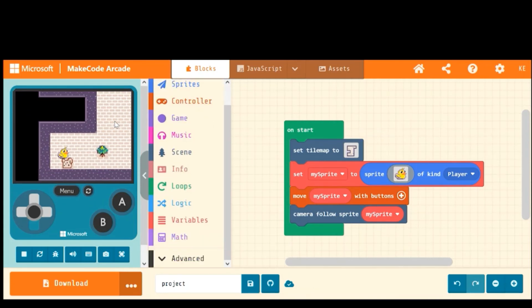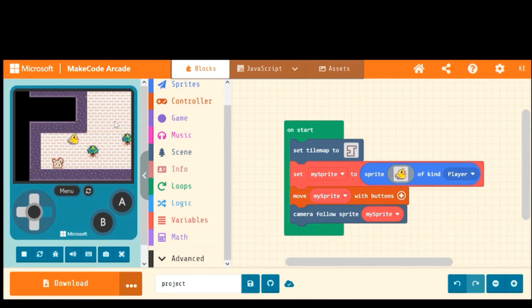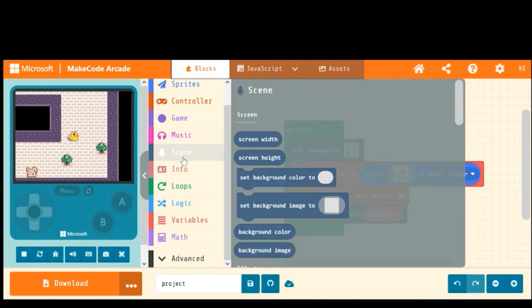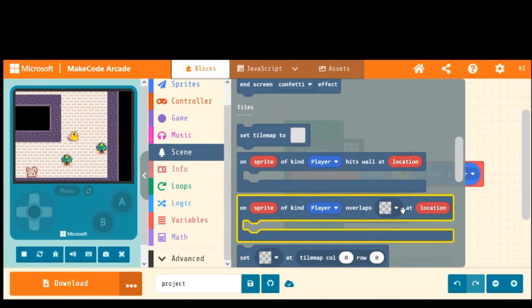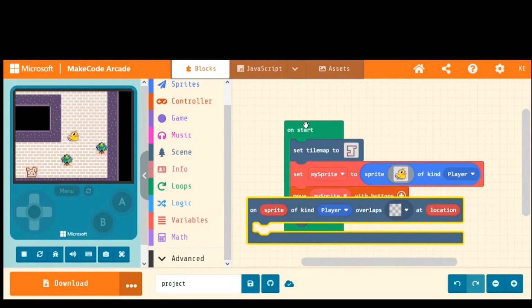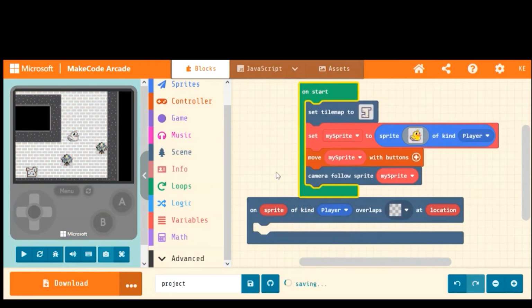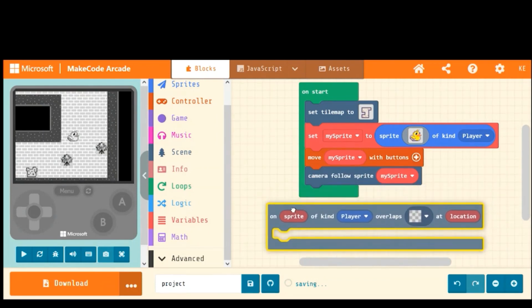But for the purposes of my game, I want the character to win when it gets the bread custom tile that I made. So I'm going to hit scene and use this block. And you can just set it anywhere. You don't have to set it inside of this. You set it right here.